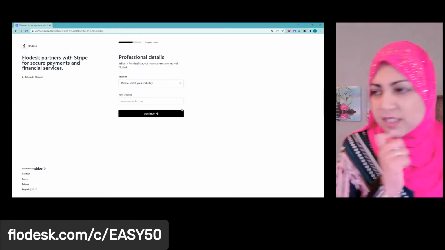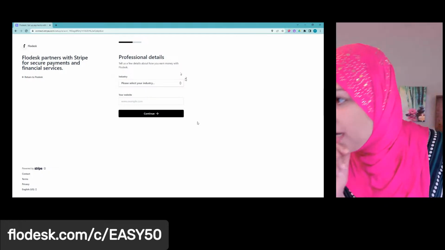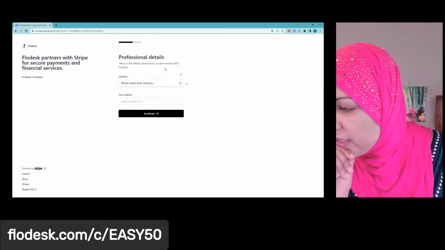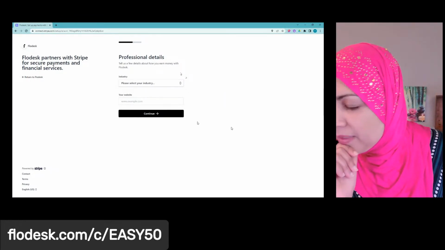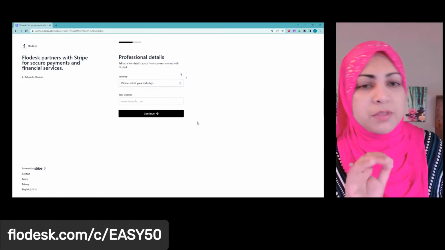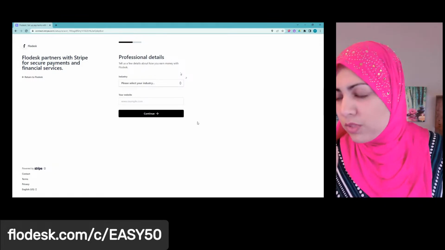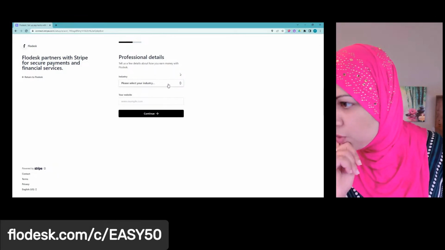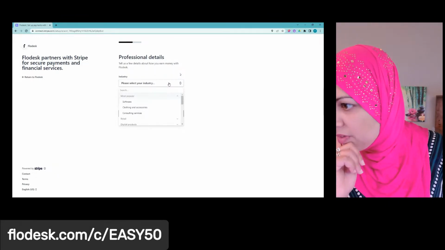Okay, so the next set of questions it's gonna ask is about your industry and your website. The reason why I believe it asks for your website is so that after checkout, sometimes you can redirect people to your website. So that's where that comes in handy. So when it asks for things like that, you can provide it.